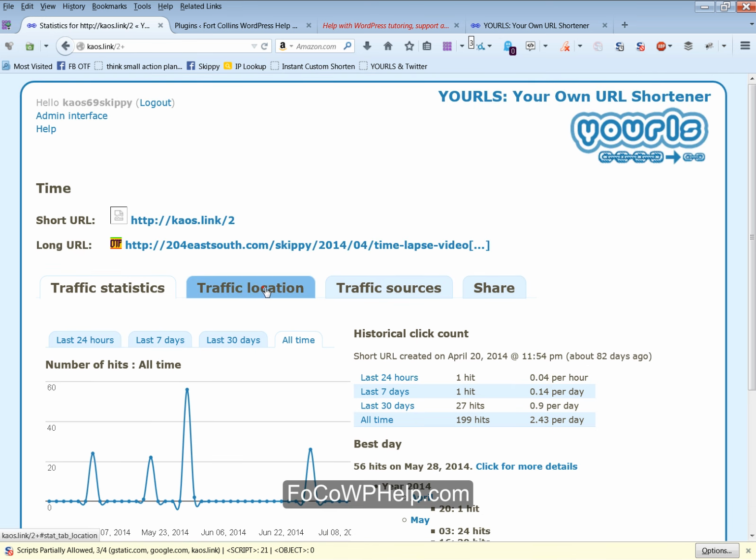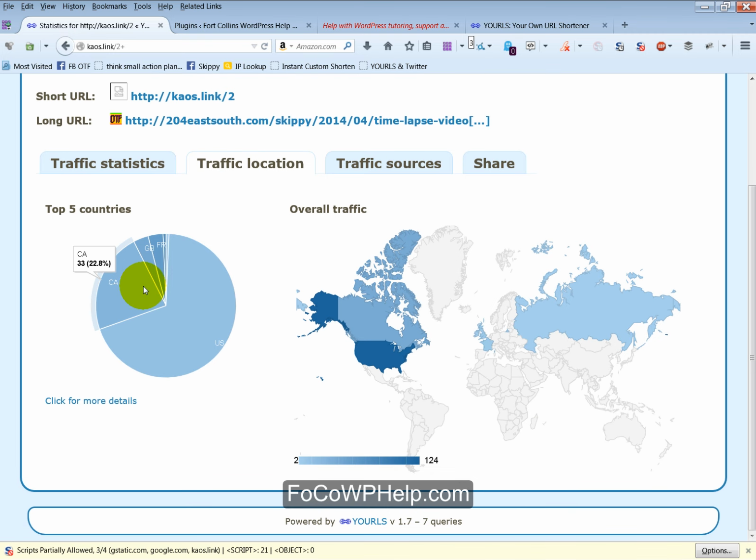Traffic location, we can come over here, we can see where my traffic has come from. You can mouse over, things will pop up. Canada, United States, Russia, France, Great Britain.